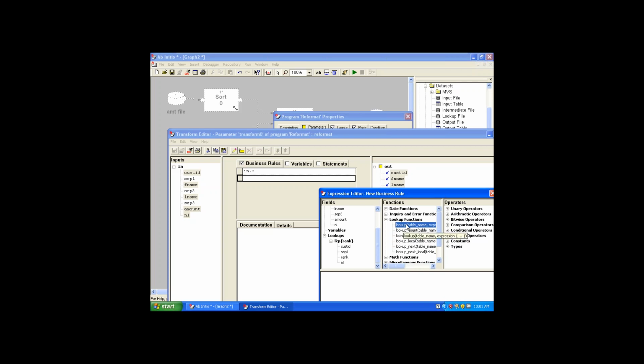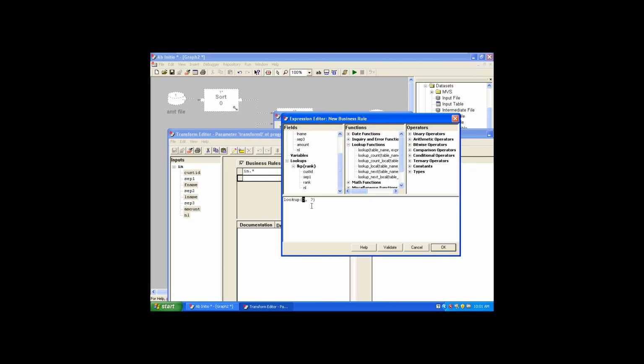If you click on this function, you can see it displayed here. The first argument should be your lookup file name, which is your lookup dataset label name. My label name is LKP of rank. Open the double quotes, LKP, curly braces, rank, close the curly braces, close the double quotes. In the double quotes you must provide your lookup dataset component label.